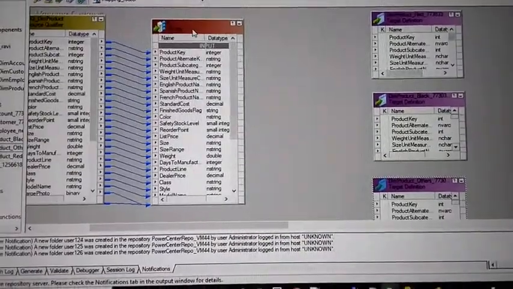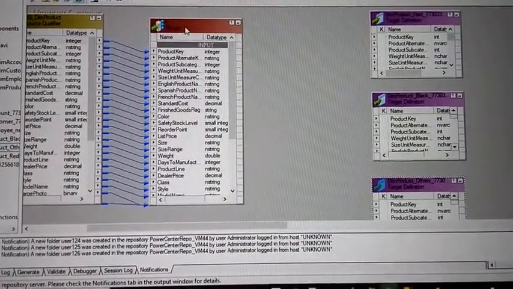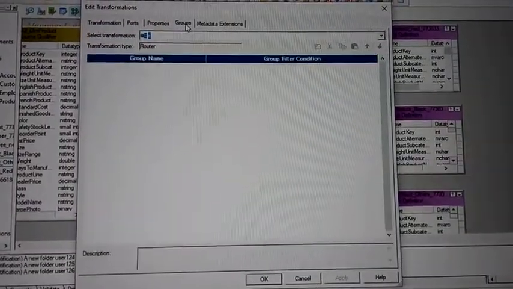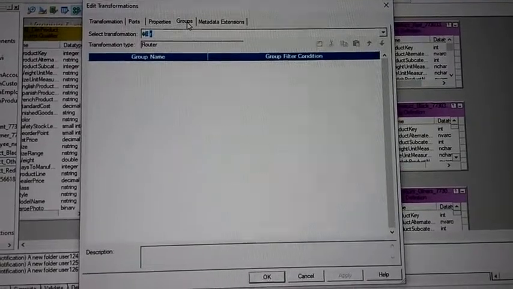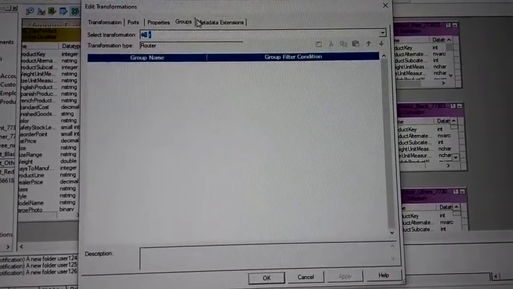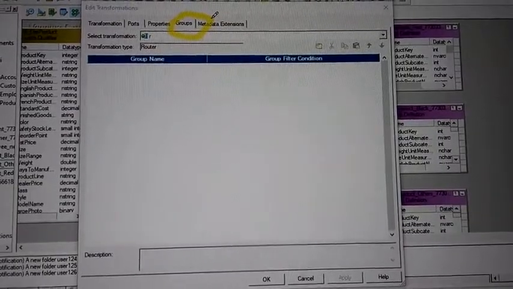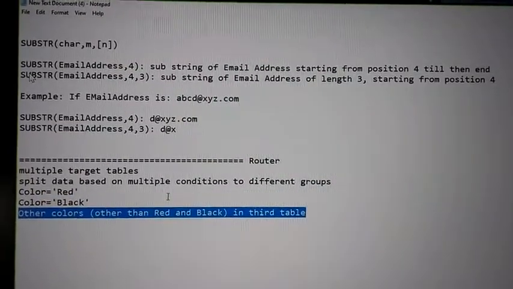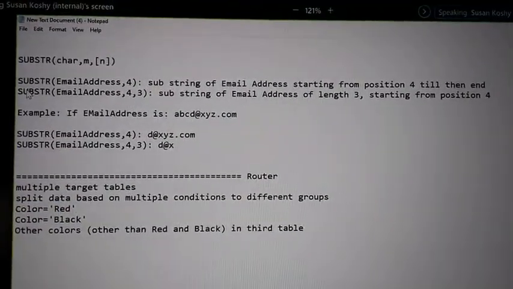Observe here. Now I am double clicking on router and I will go to the groups tab. You note this down and do it together. I will wait. After double clicking on the groups tab, we need one group for red, one for black, and one for others, other than these two. So that's what we are going to create now.